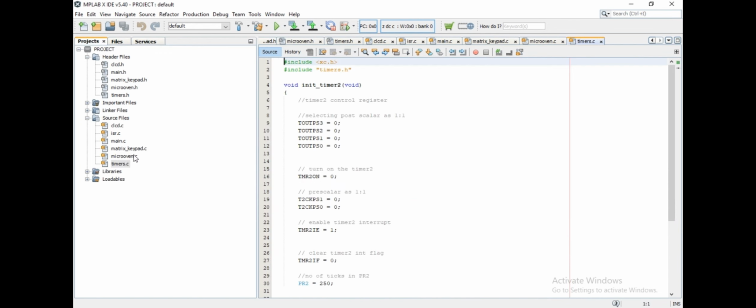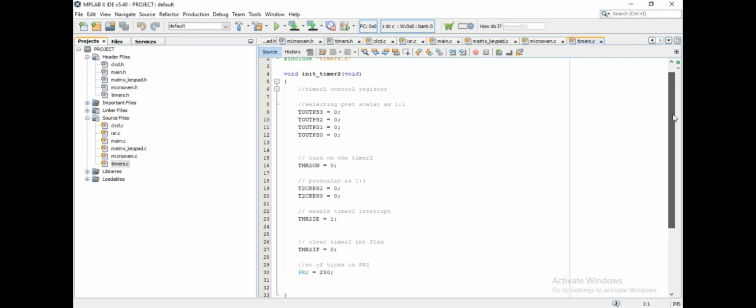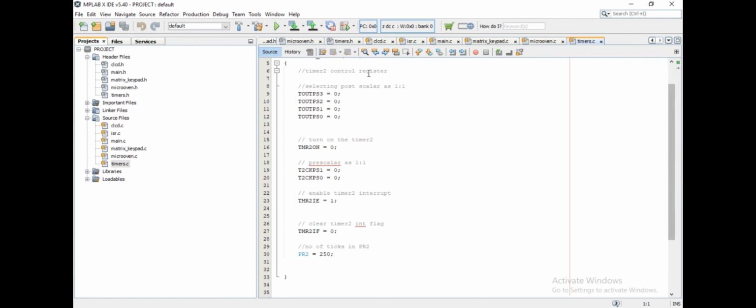Now let's go through the timers.c, the last file. These are the header files of the timers.c. We can see that it indicates about timers.